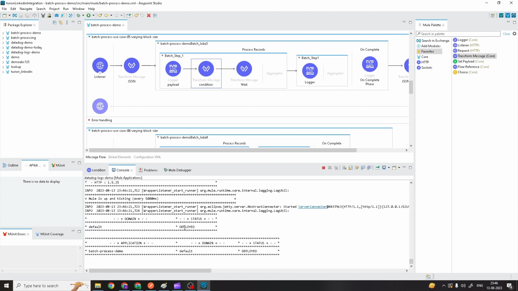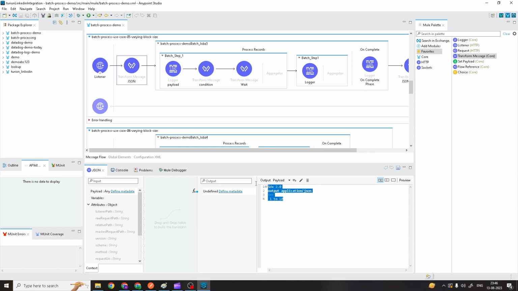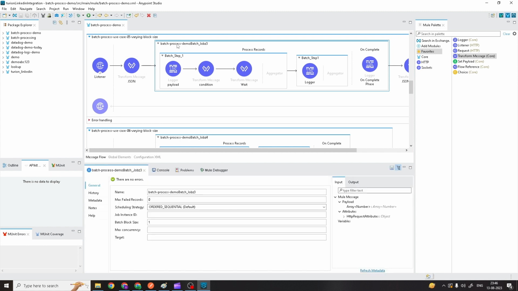Before understanding this use case, let me show you what I have configured. In the JSON I have configured records 1 to 10, an array of 10 values. At the batch job component level I have configured max failed record as 0 and batch block size as 1. It means one record will be allocated to one block, so there will be 10 blocks.